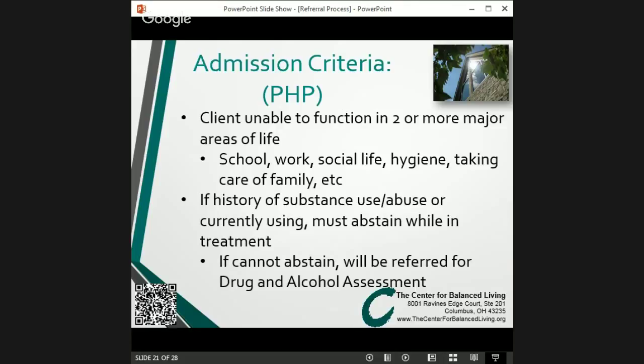If they cannot abstain, then we have to refer them to a drug and alcohol assessment with people who are specialized in drug and alcohol treatment. Once they have that assessment, they have to show proof of what was recommended. If the drug and alcohol facility is saying that the eating disorder is primary, we can then treat them. If they're saying that the drug and alcohol issues need to be treated first, that has to be successfully done, or they have to successfully complete that recommendation or that program before returning to us, and then we will coordinate and consult with the drug and alcohol facility.